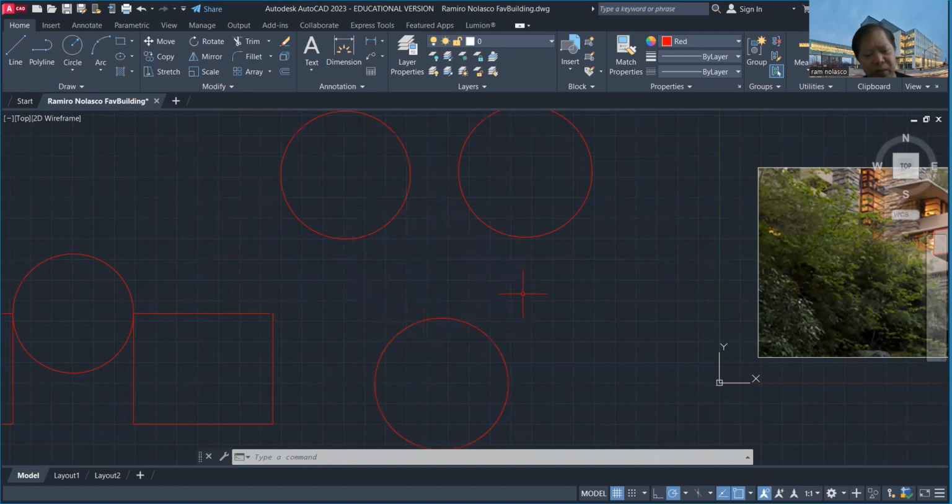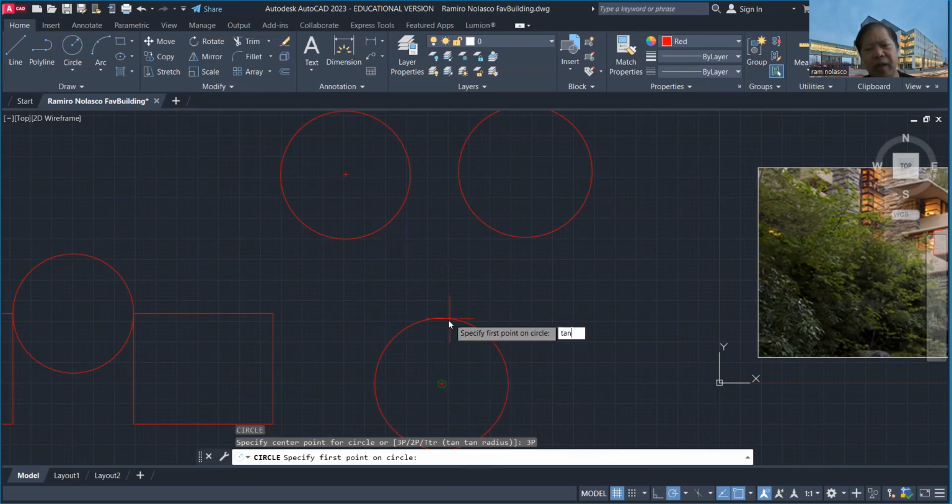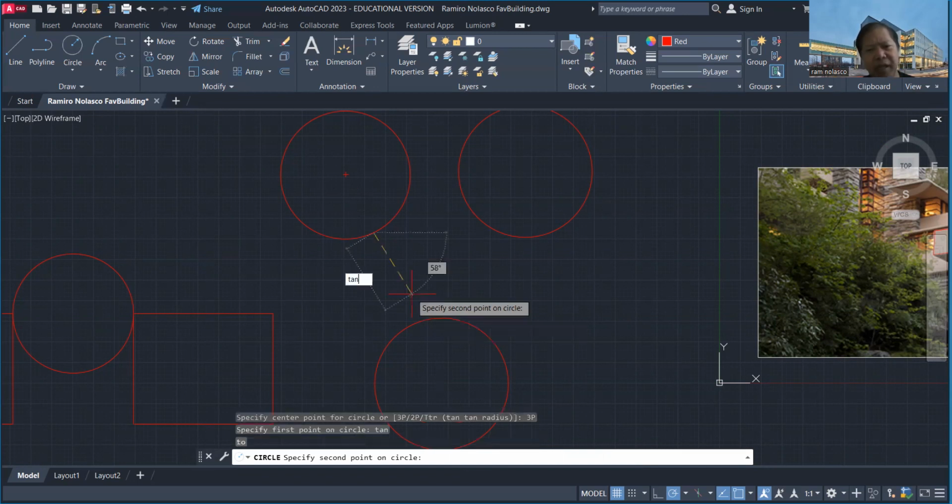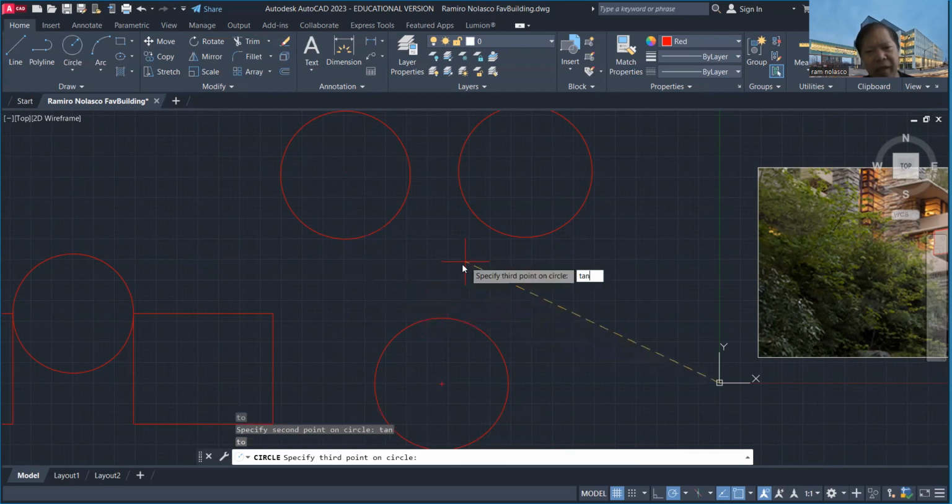Now, let's say you want a circle that's tangent to all three circles, right? So how do you do that? So type C, and this time, instead of clicking 2P, select 3P. Okay, so 3P, and then it will be tangent to, and then say tangent, right? Tangent, tangent, tangent. So tangent is TAN, right? Tangent to this, that's the tangency. Okay, and then tangent, TAN, tangent to this circle, and then TAN, tangent to this circle.